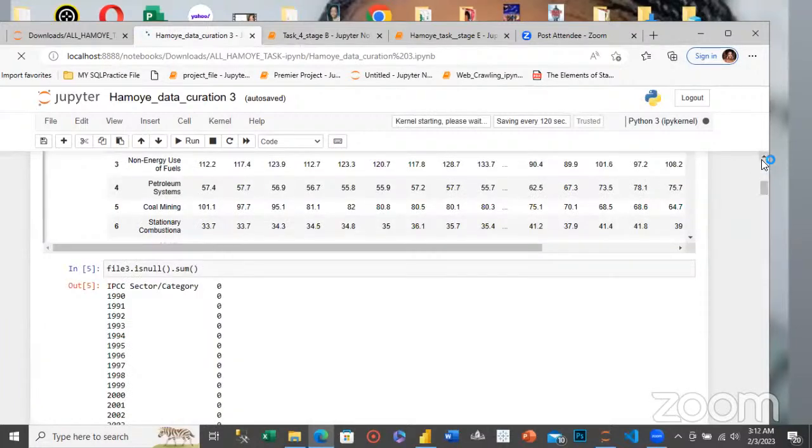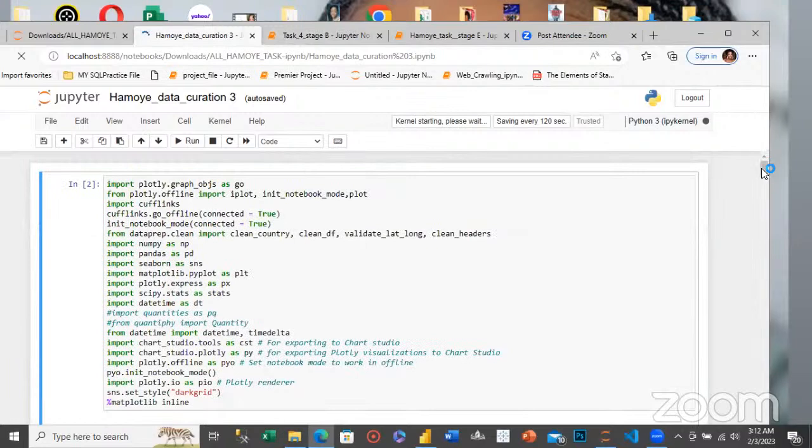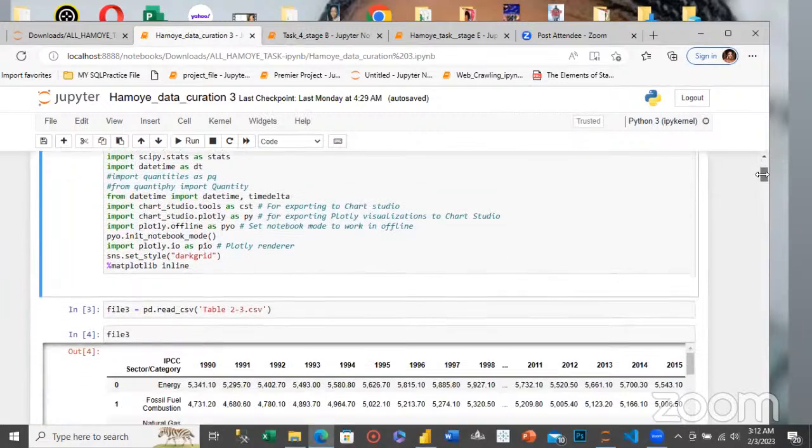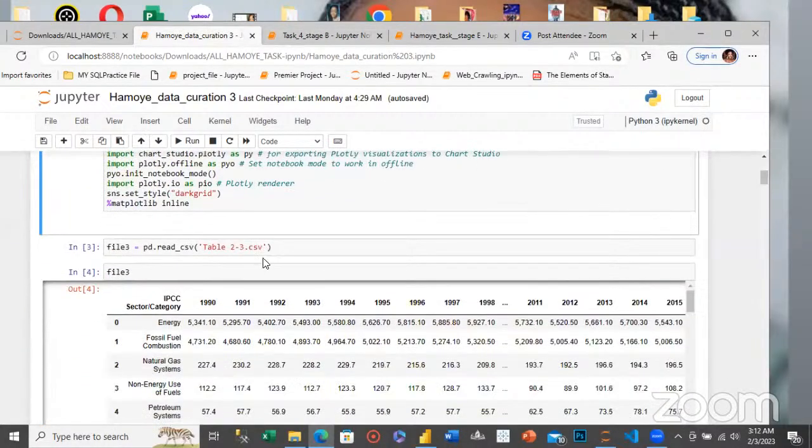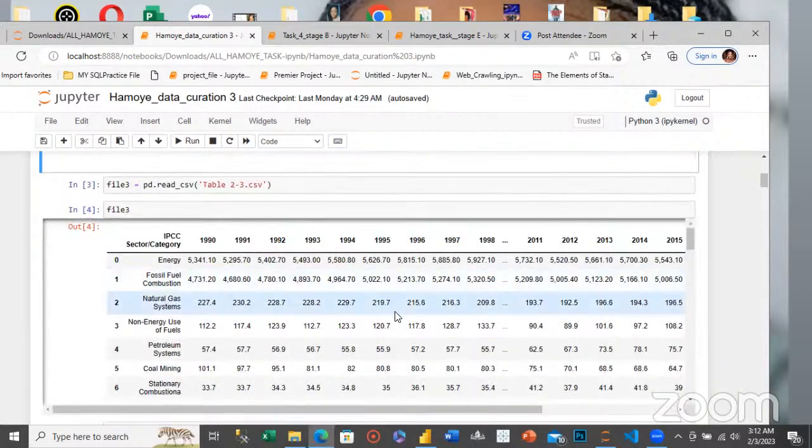So, for instance, this is a data set now. I imported the necessary libraries for this visualization. This is the data set we are supposed to visualize right now. Use pd.read_csv to read your data set. After reading it, this is what we have: the 5-3 data set here.